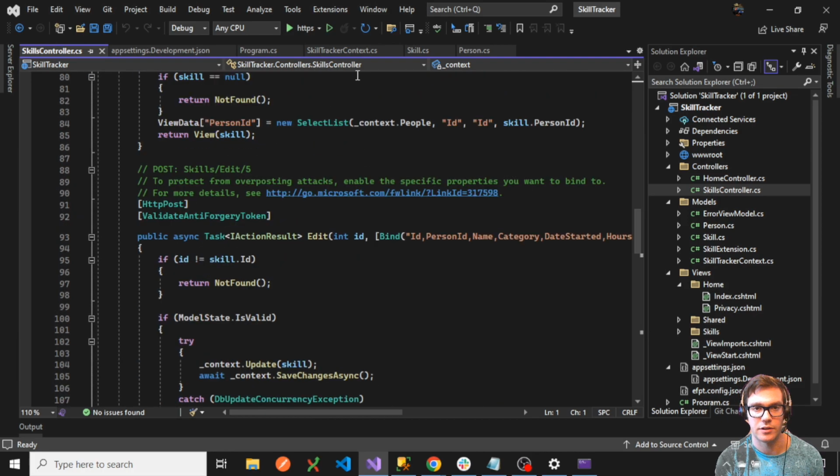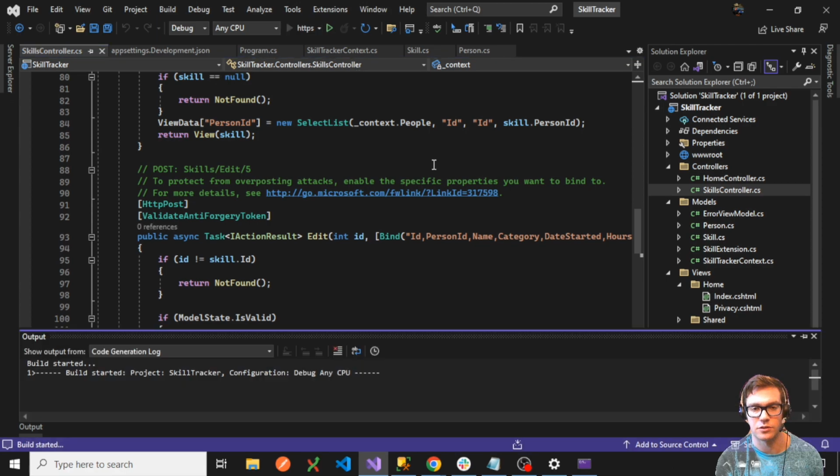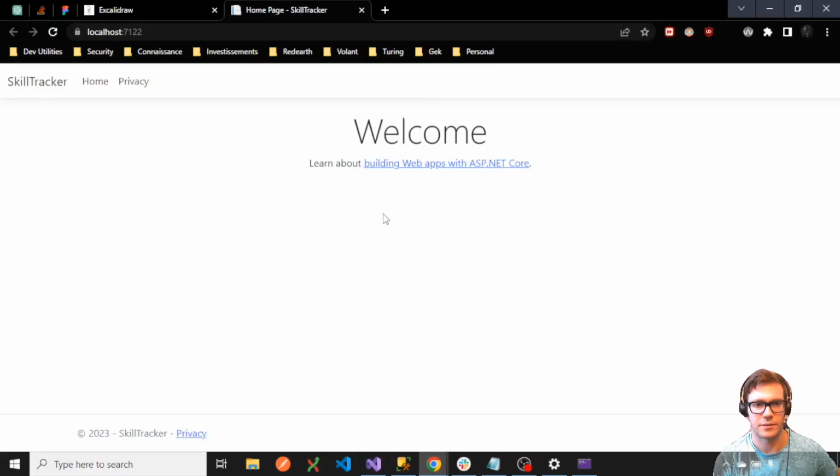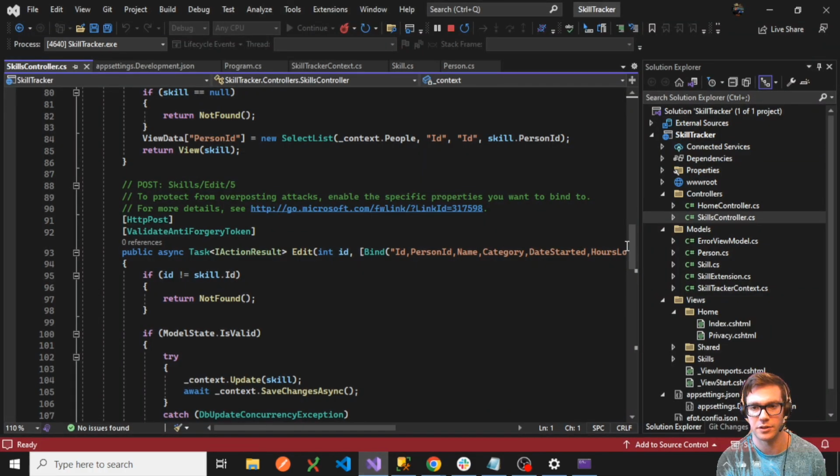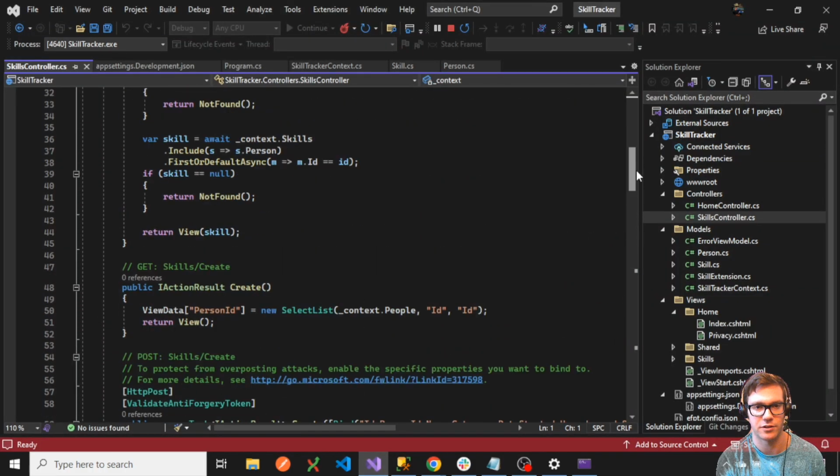So let's have a look and see what this looks like. So I'm going to run the application now. Again, I haven't done anything. I haven't edited any of this code. I'm just going to click play. Okay, so it's loaded the page here. Now, obviously, on our home page, we don't actually have any links that take us to our skills section. So instead, we're going to have to manually enter the URL for now.